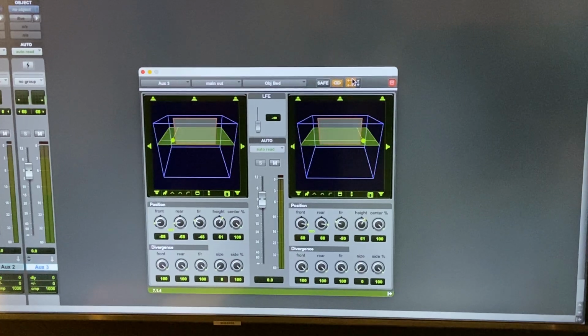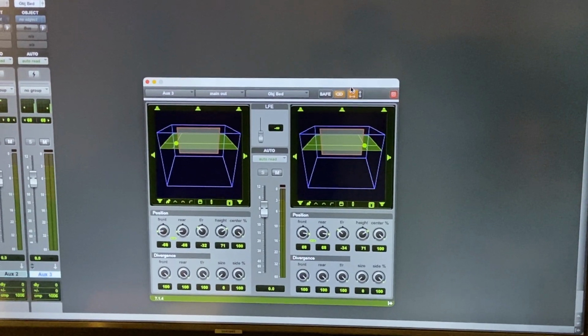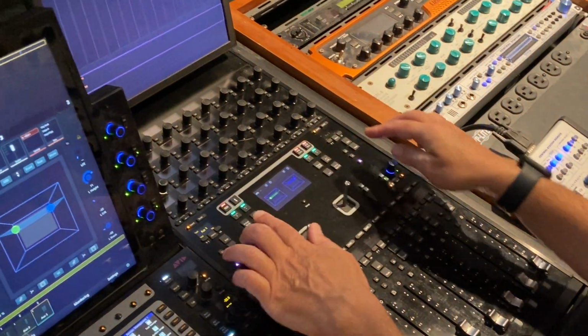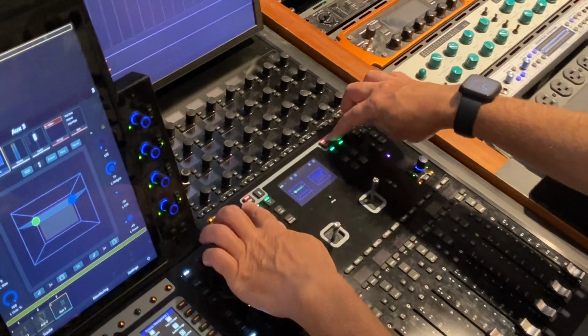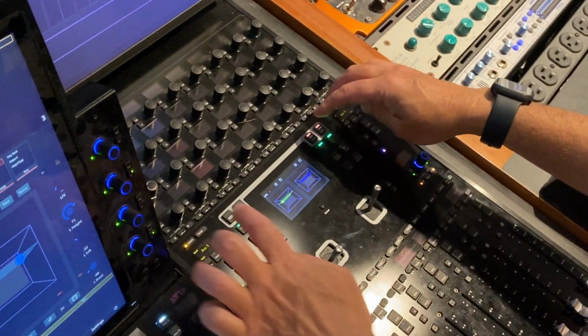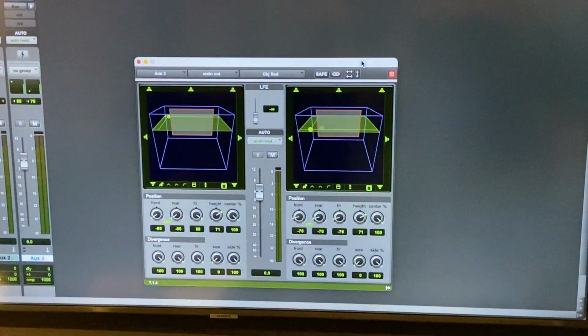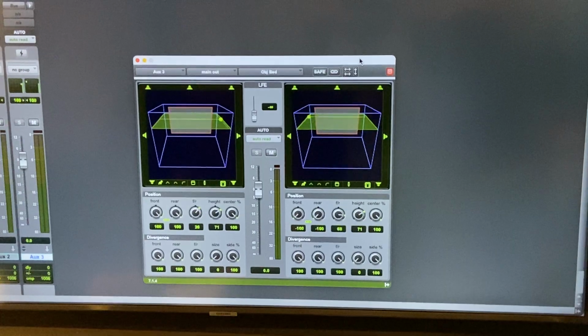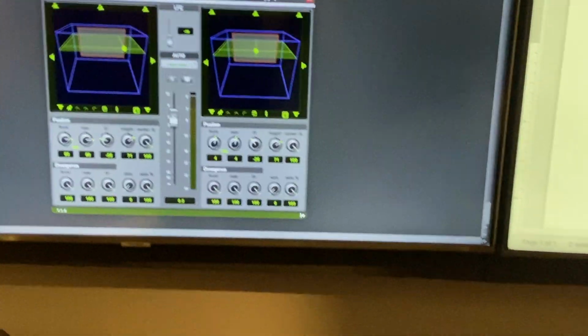Now I suspect if I unlink these and I turn off Shift Y, let's try that, Shift Y off, and I can actually turn off the links here or in the panner window. So I'm going to turn off my links. I'm going to guess that the two operate separately. I'm moving the right one, and now I'm moving the left one. So yes, you can do independent, wild, crazy panning if you really want to.